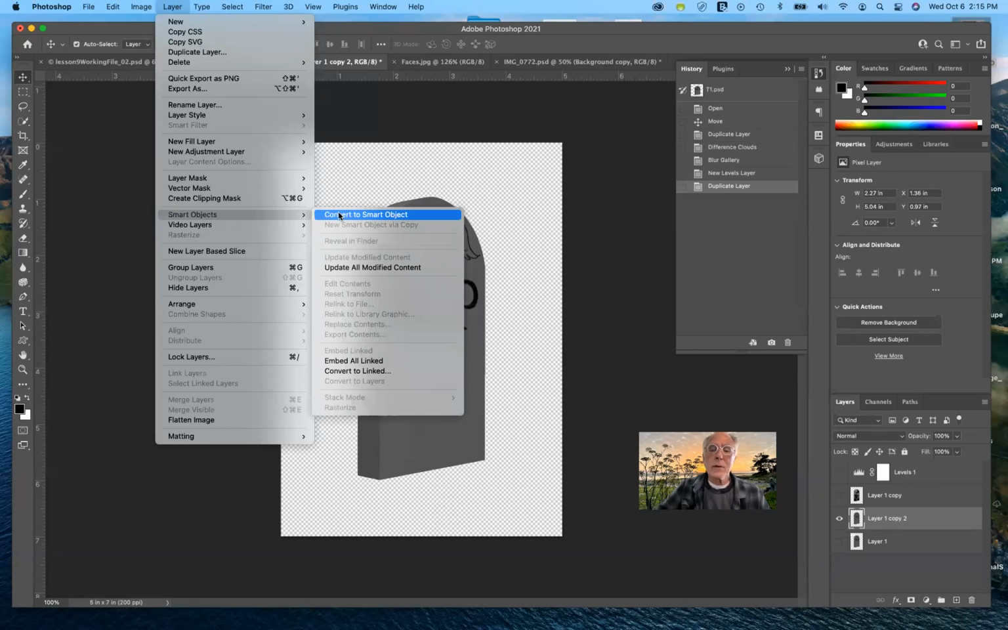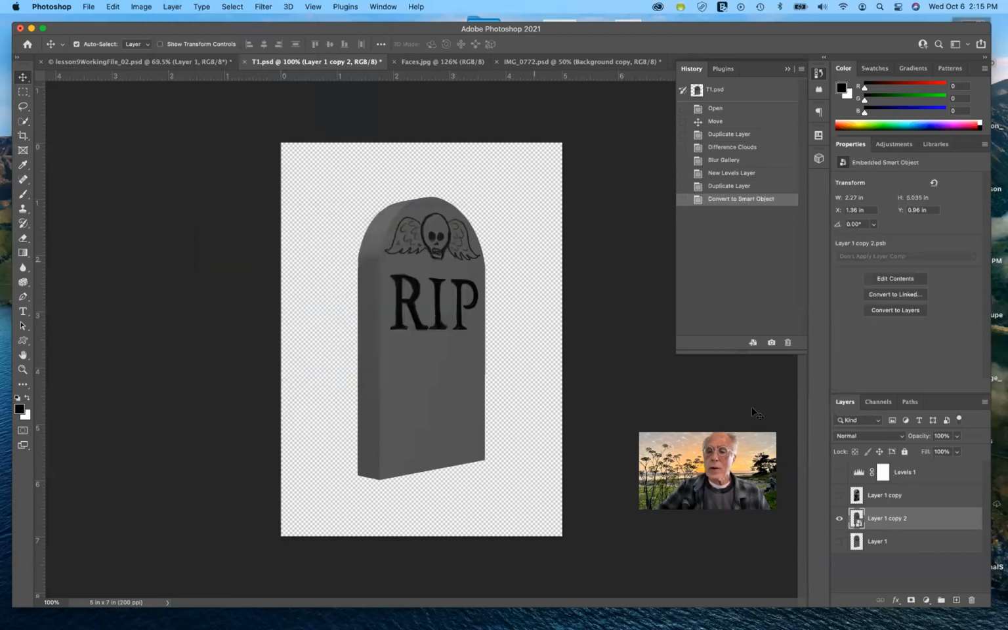Now, you can't necessarily do everything with a smart object, but we can do some of the things that we're planning, especially the ones that are under the filter menu. And then we can duplicate it, and we can rasterize it. And if we need to go back and edit it for any reason, we can.